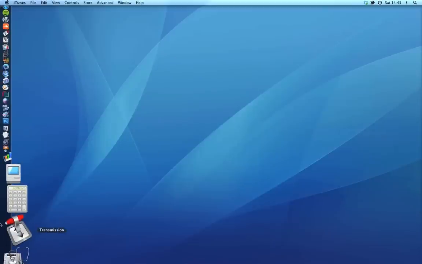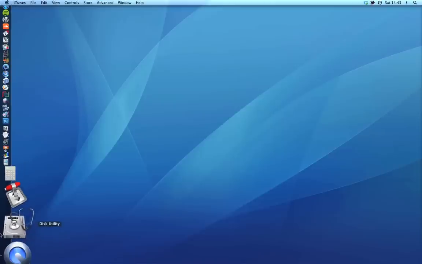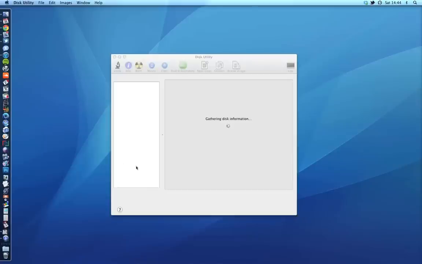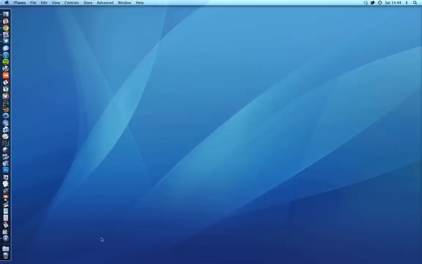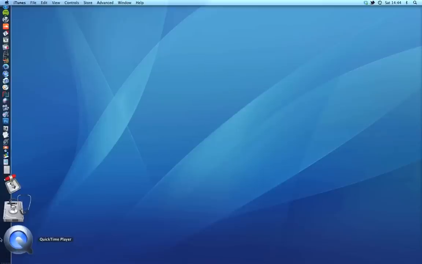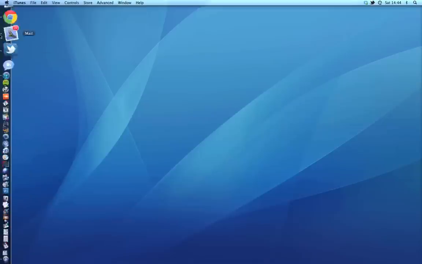Transmission. This is a great torrent client. Very simple. And yeah, that's pretty much it. Disk Utility. I'm in here a lot, surprisingly. I have a lot of hard disks, so I manage them quite regularly. And Disk Utility is just a really, really good application to allow me to do that. That's it. I've just got QuickTime open because I'm screen recording. I've got my downloads folder, my trash, and that's it for my dock.